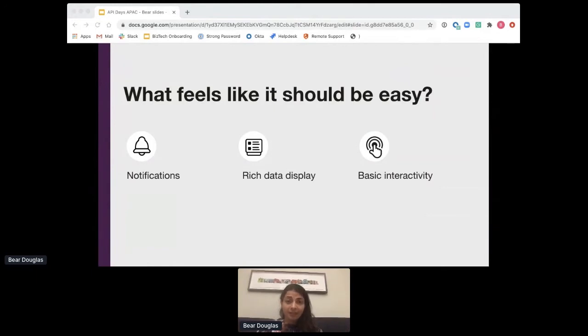The first obvious thing is sending notifications. Slack is a communications tool. So when something happens that your team needs to know about and talk about, you should probably send it to Slack, and that should be easy. The next thing is rich data display.